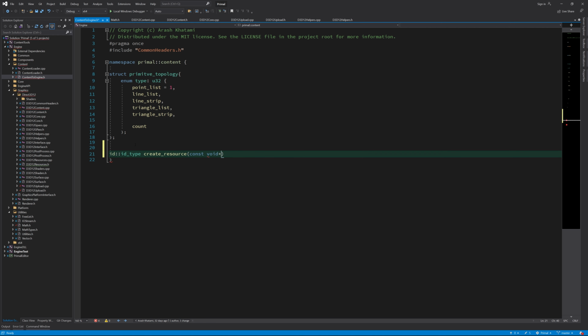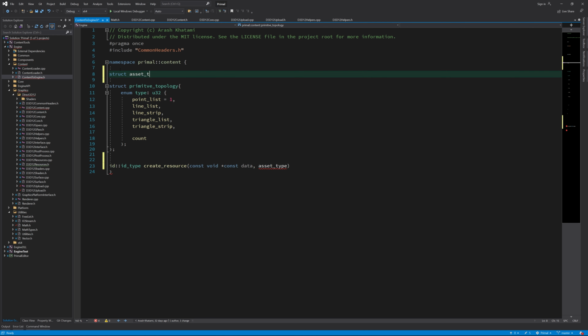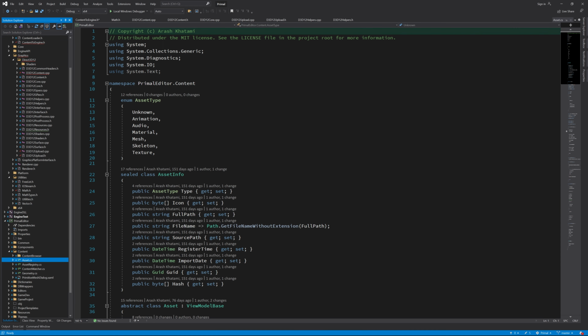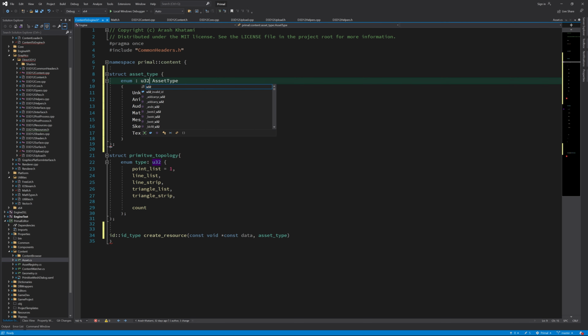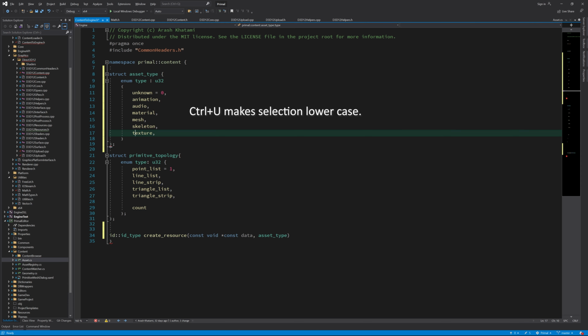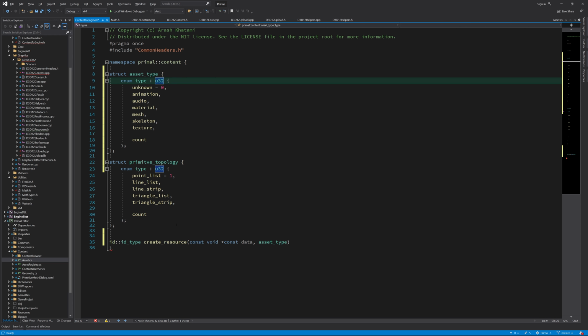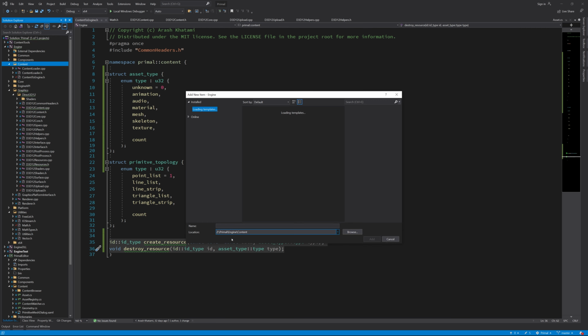Okay, let's continue by writing a function that takes a block of memory and creates a resource in a format that can be used by the engine. We also need to tell this function what kind of asset it should expect in the block of memory. So I'll use the same enumeration for the asset types as the one we defined a while back in the editor. We'll also need a function that removes these resources from the engine. Let's add a CPP file for the function implementations.